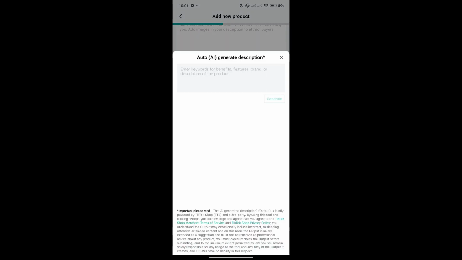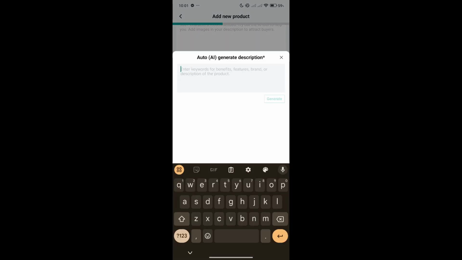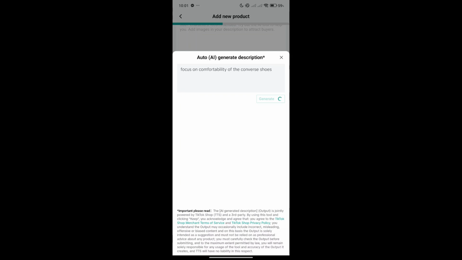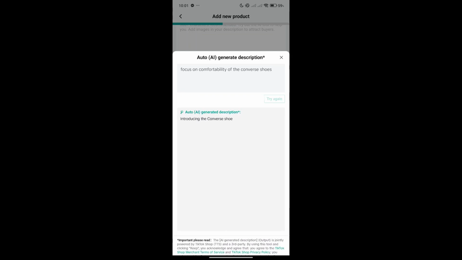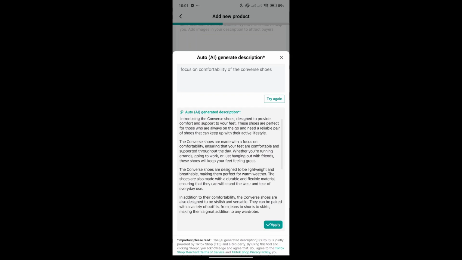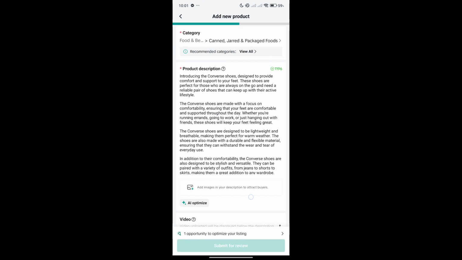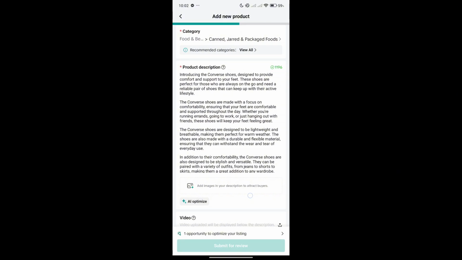You can also ask AI to generate this, as you can see. So let's say focus on the comfortability of the Converse shoes, something like that. Then you could generate it, and an AI will generate text for you. As you can see, a description, which you could then apply. You could modify it as well, of course. You could modify and change information or text here and there.